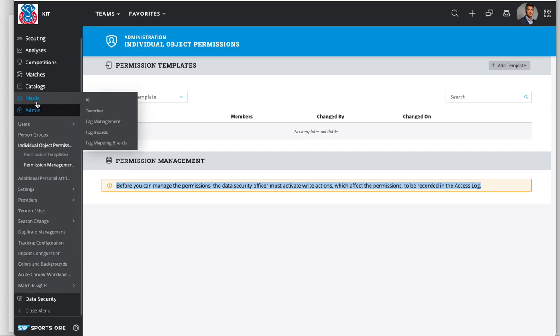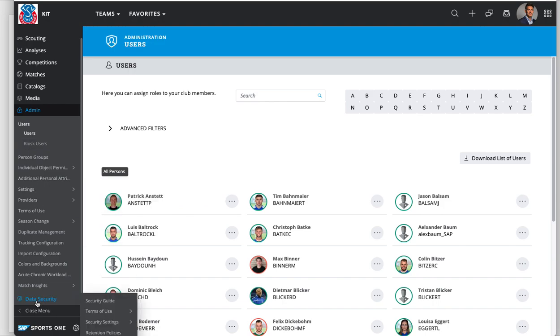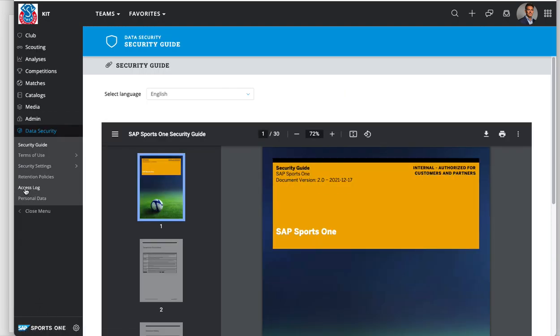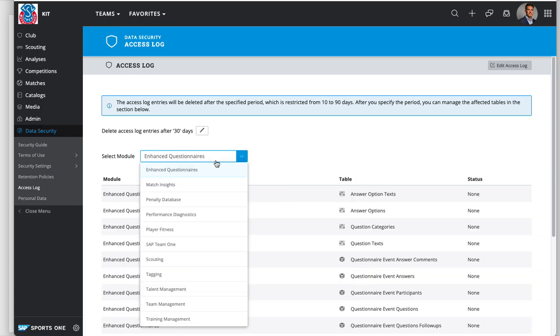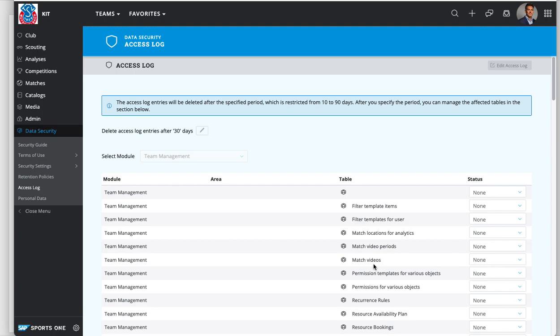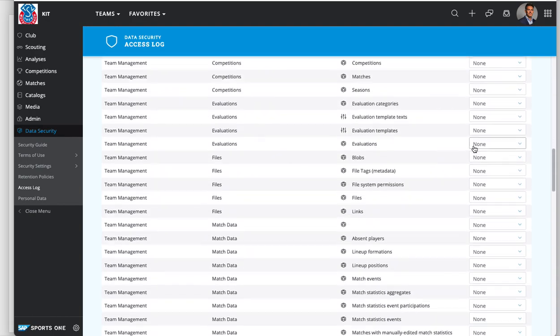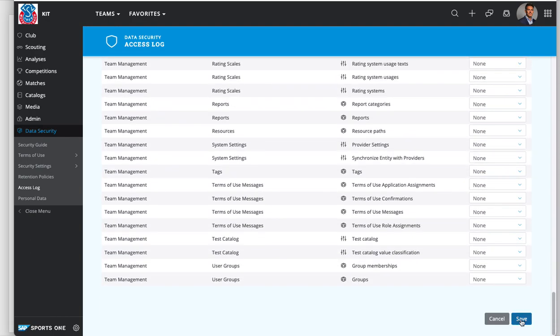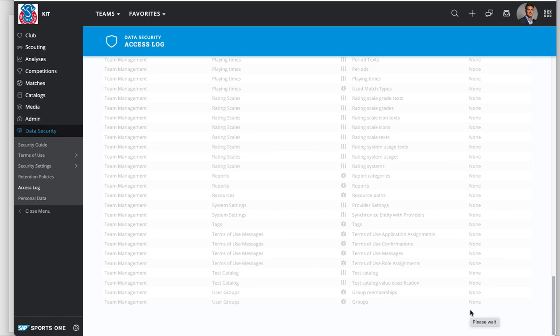So now I navigate into the area of the data security officer, into the access log, and activate in the section of team management, data security, access log, team management, the elements for the individual access nodes, which are templates for various objects and permissions for various objects, read write. They are now saved. Don't forget to click on save. So all the logs and changes are being documented in the access log.